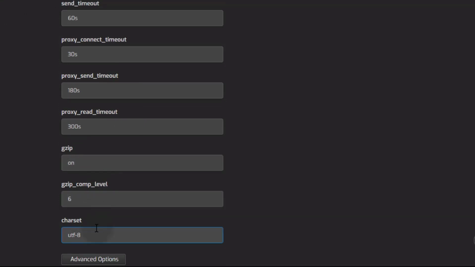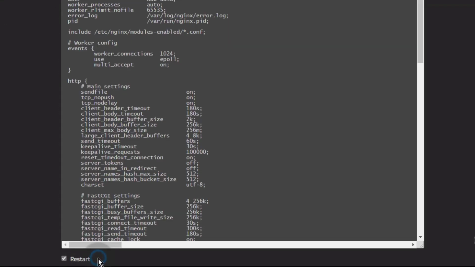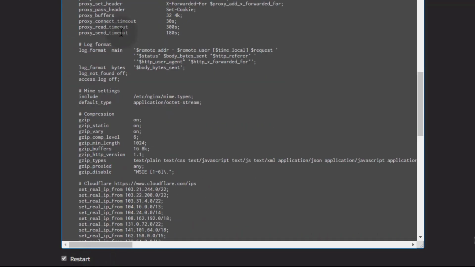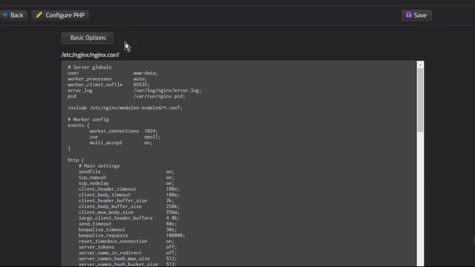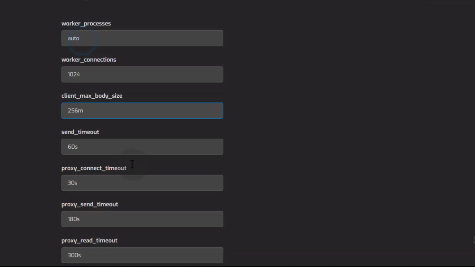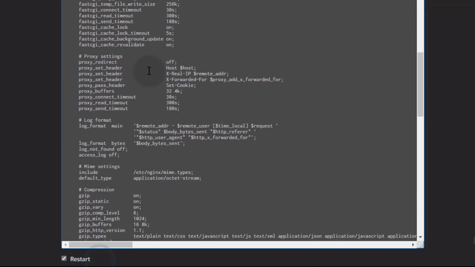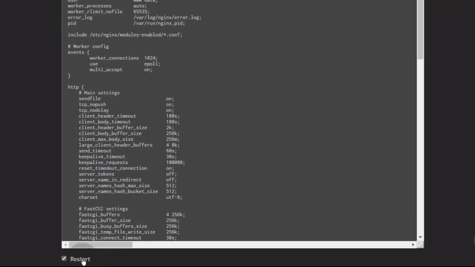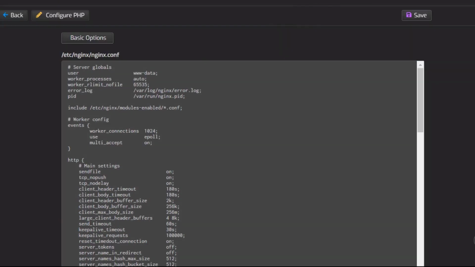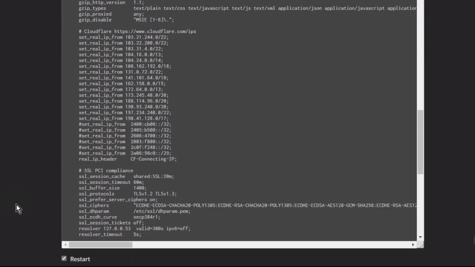And then if you want to change the actual settings here, you can just click on advanced down here, and you'll be able to click on that. You'll be able to change the settings here. And then once you do that, you can just click on save, and it's going to restart Nginx.